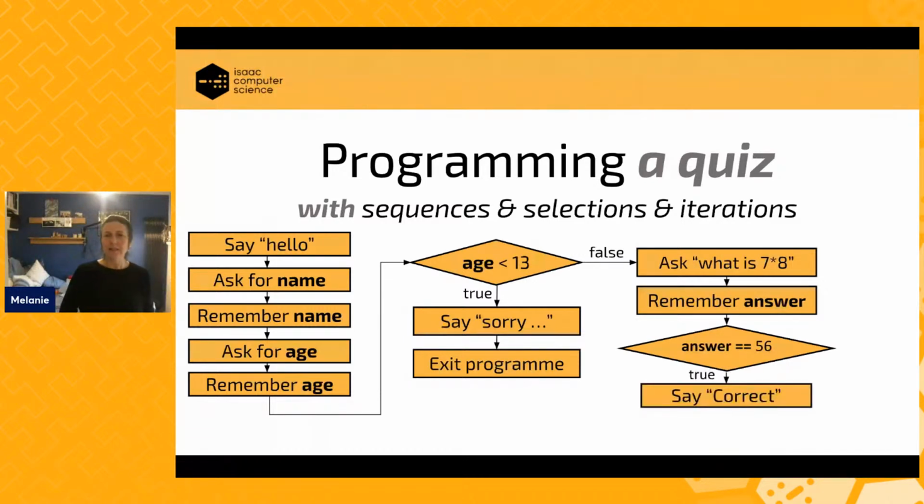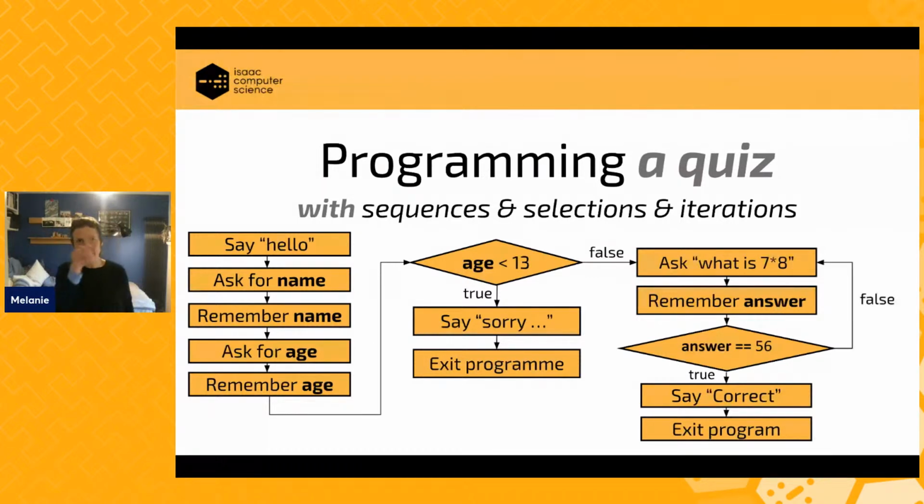So this is a problem if I leave it like this, because what if people want to have another chance? What if they get it wrong and they want to be asked again? Well, that's why I need to have this idea of the loop, this iteration. So I'm going to ask, what is 7 times 8? I'm going to remember the answer. I'm going to check it. But if it is wrong, I'm going to do it again.